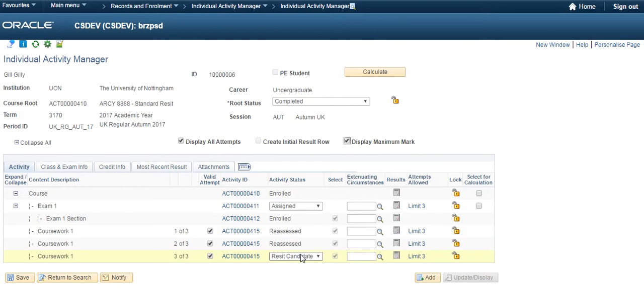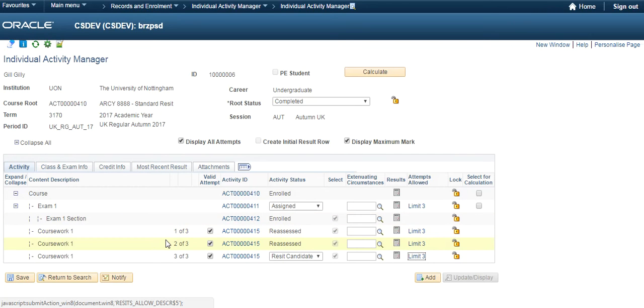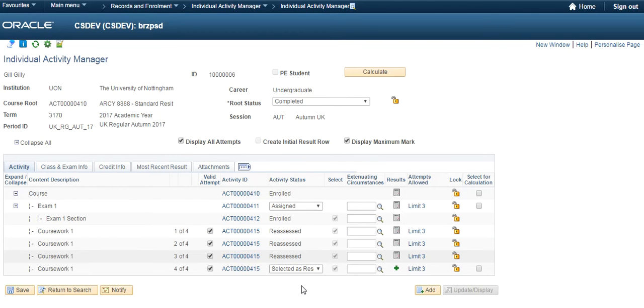So the question is, and this is going to be interesting for me as well, is it going to let me have a fourth attempt? Because you can see here, attempts allowed, limit free. So let's click on that. 3 attempts in the academic year, no more. So is it going to be true to its word, or am I going to overwrite it? And I'm hoping it's the former. No, it's given me a fourth one.